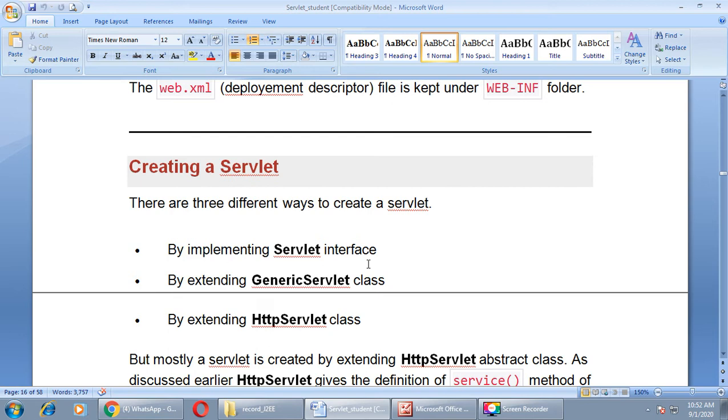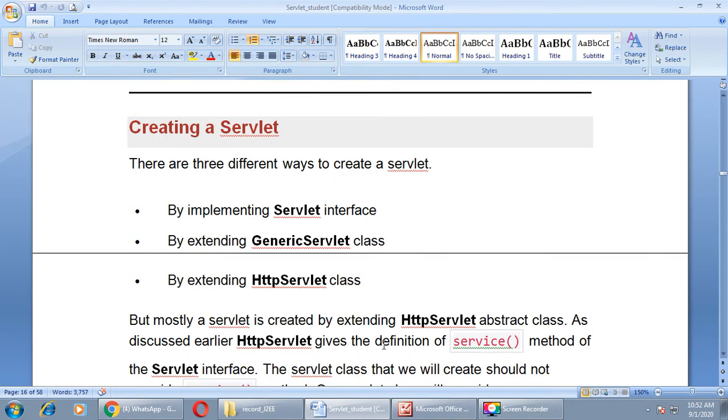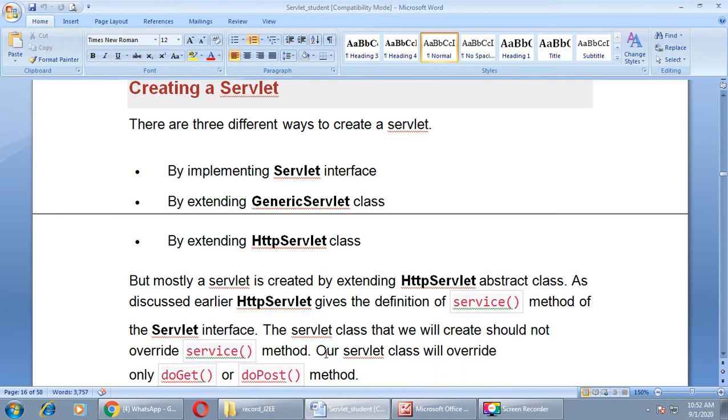Mostly a servlet is created by this abstract class. As discussed, HttpServlet gives the definition of the service method of the Servlet interface. It is extended from the Servlet interface. So we will get all the basic methods of the Servlet interface over here. Okay, the servlet class that we will create should not override the service method. Our servlet class will override only the doGet and doPost methods.